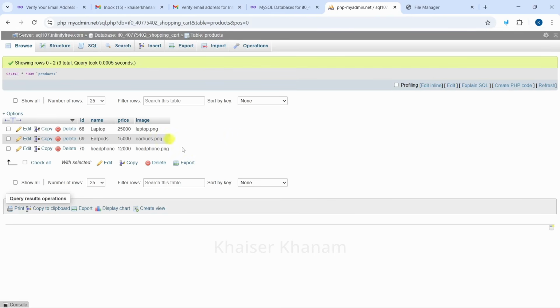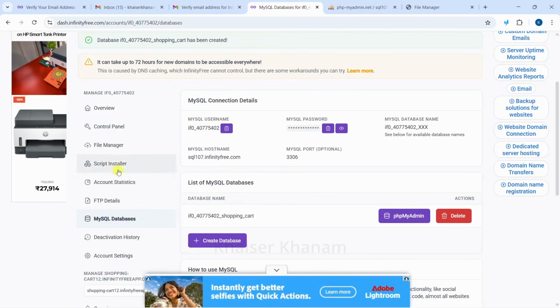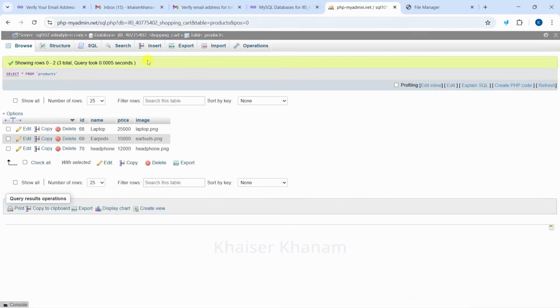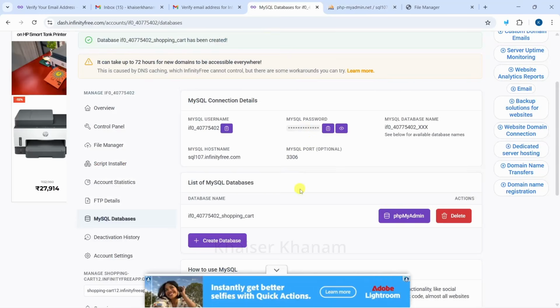Okay, very important, you do these changes. What we have done, click on this MySQL database, create the database name, click on this phpMyAdmin, and inside this, click on import and import all your tables. Now once it is done, come back.